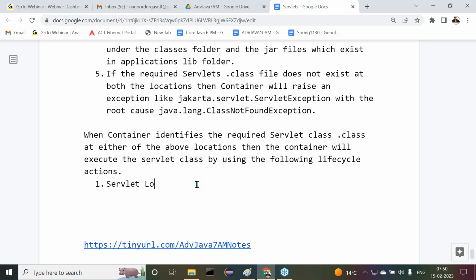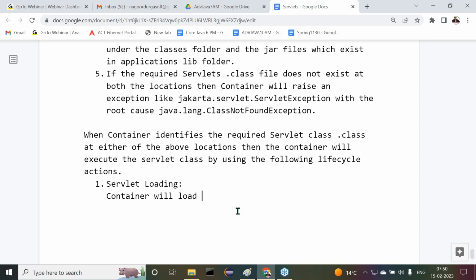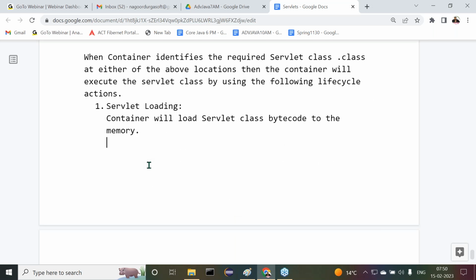First one is servlet loading. What is the meaning of this servlet loading actually? What we are understanding there? Container will load servlet class bytecode to the memory. Right? All of you are getting my point here. Container will load servlet class bytecode to the memory.